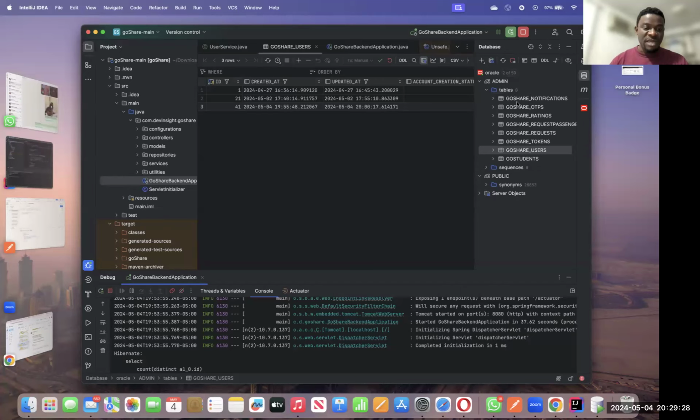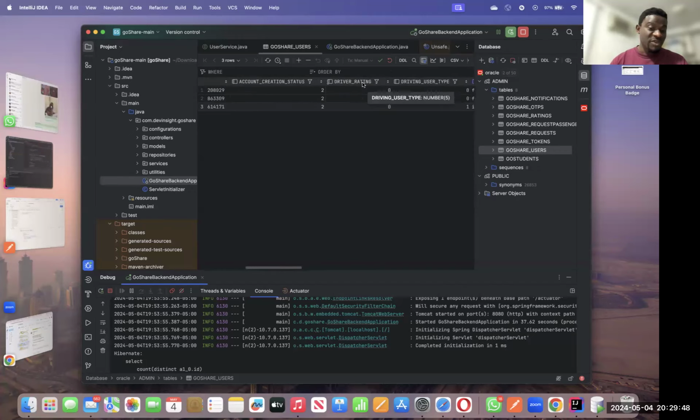Some of the main attributes of the Go Share user are the date a user was created, the date they were updated, and their creation status. The creation status is divided into one and two. One indicates that the status has not been verified, and two indicates that the status has been verified. We have the driver user type, the email address of the user account, the first name of the user, and the last name as well. We have other details to indicate the location, that are the longitude and latitude. We also have the passwords.